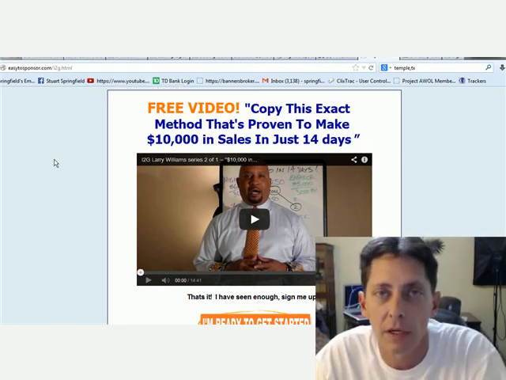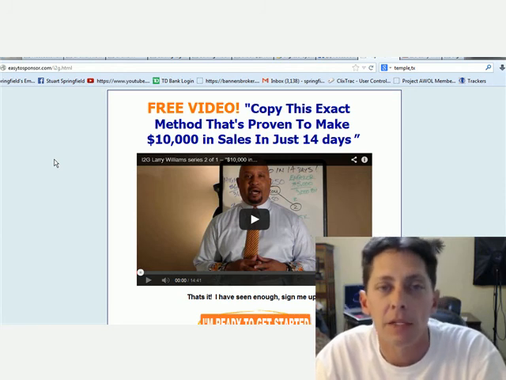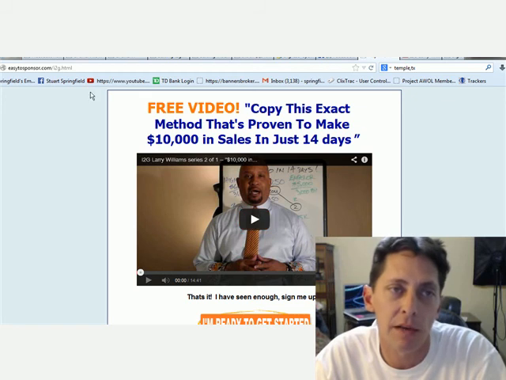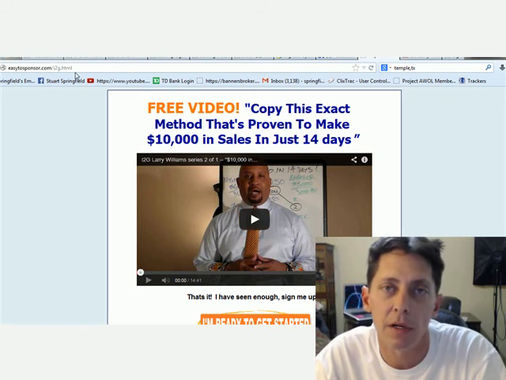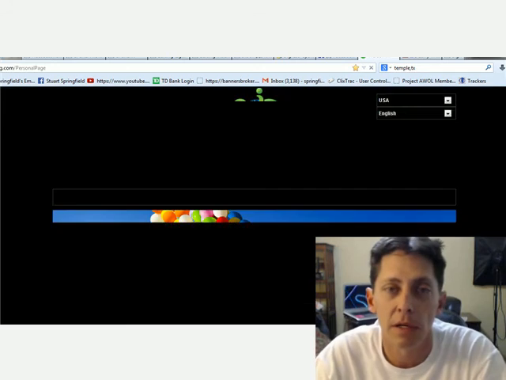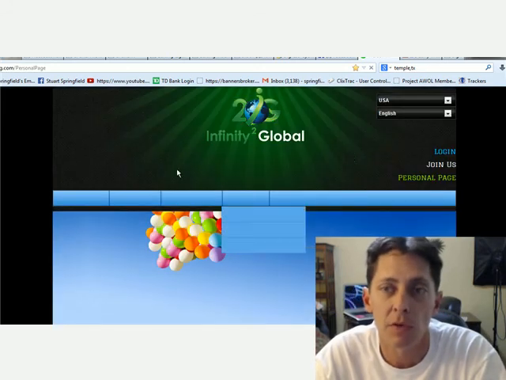When someone actually clicks on that opt-in form, it's going to take them to a page that looks just like this, that's actually coded to you, and it's going to have your username up here for the name of the page. When somebody clicks on this button down here, it's going to take them to the I2G site, and this is going to be linked to you.